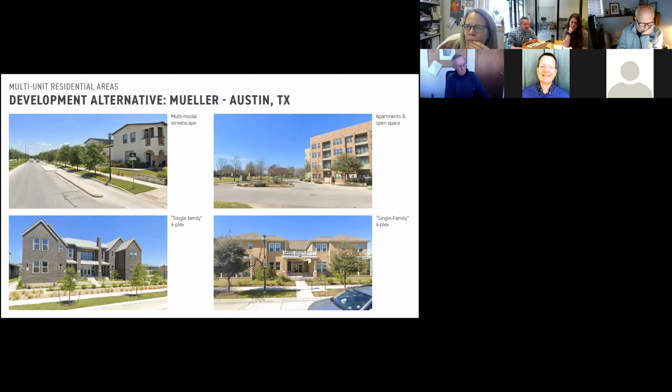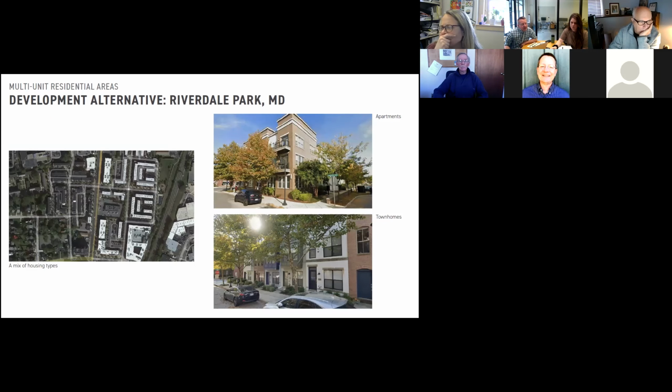We're seeing a building in the lower left, which is actually a sixplex, which looks like a very large single family unit for the most part. The one on the bottom right is actually a fourplex built into that sort of mansion house single family model. So there are some alternatives that we might want to consider coding for so that they could become options in the area. Another example, this one from Riverdale Park, Maryland.